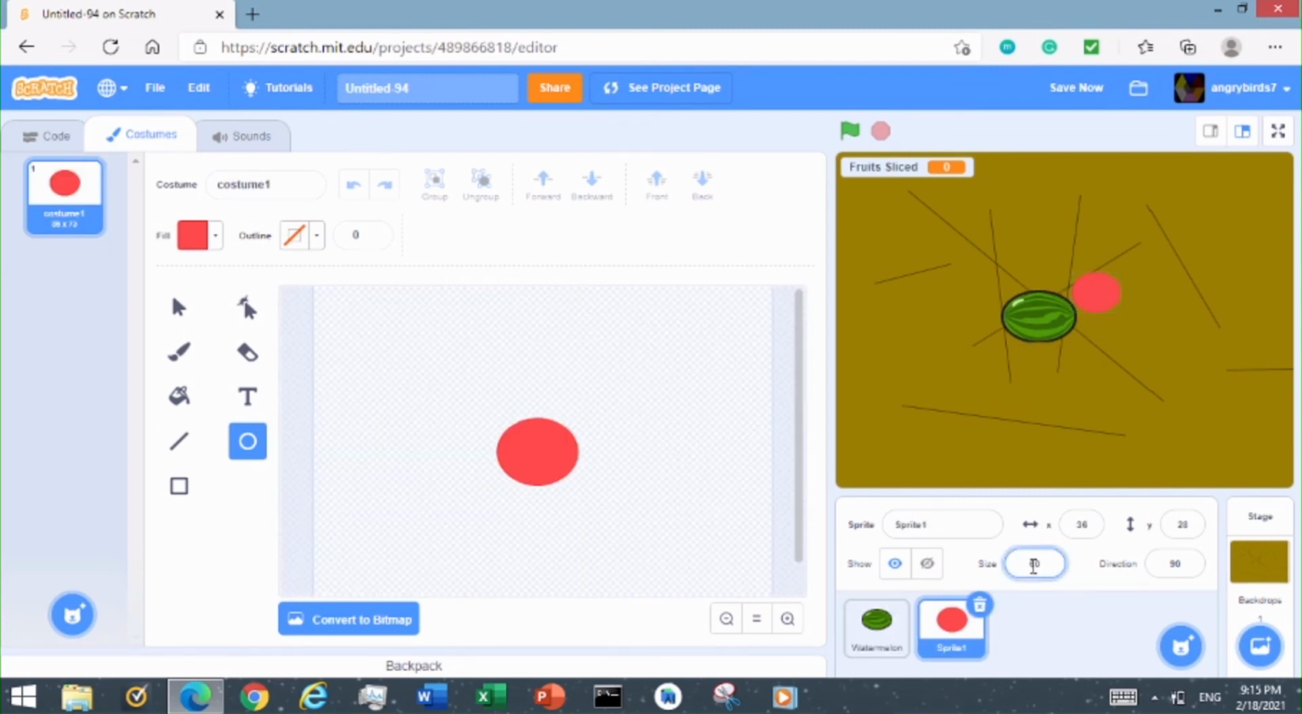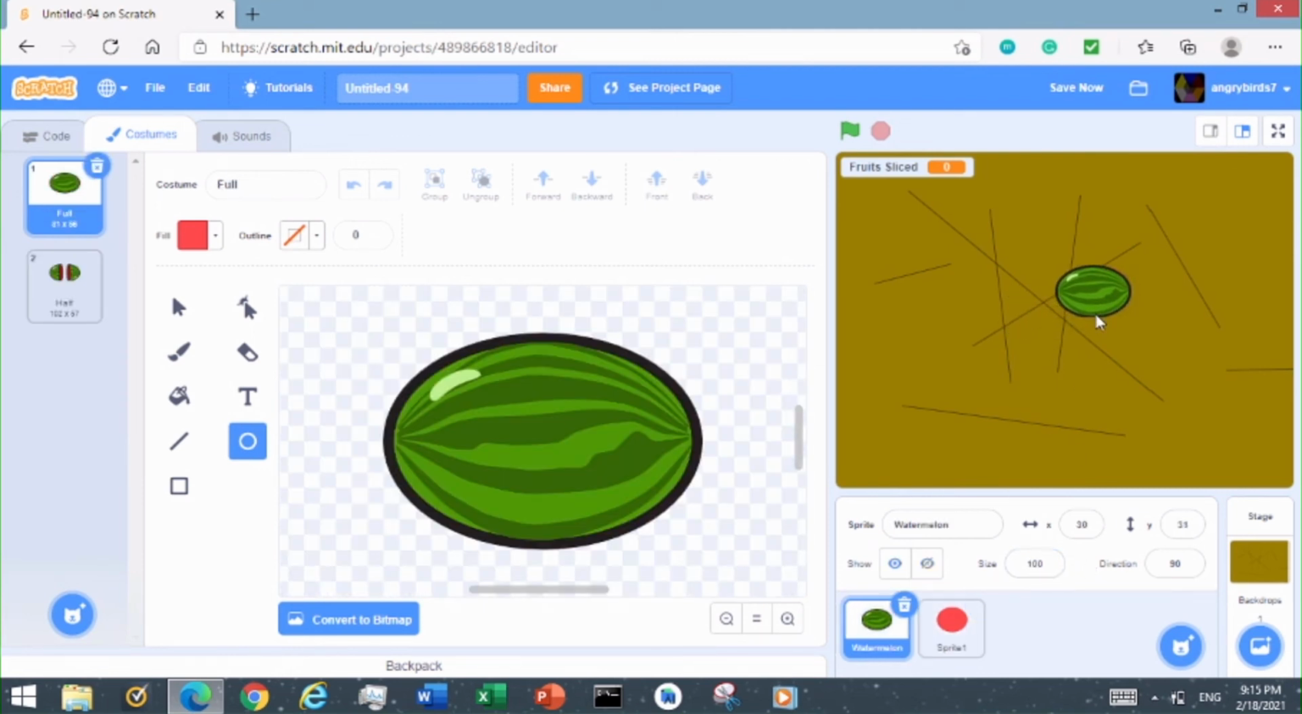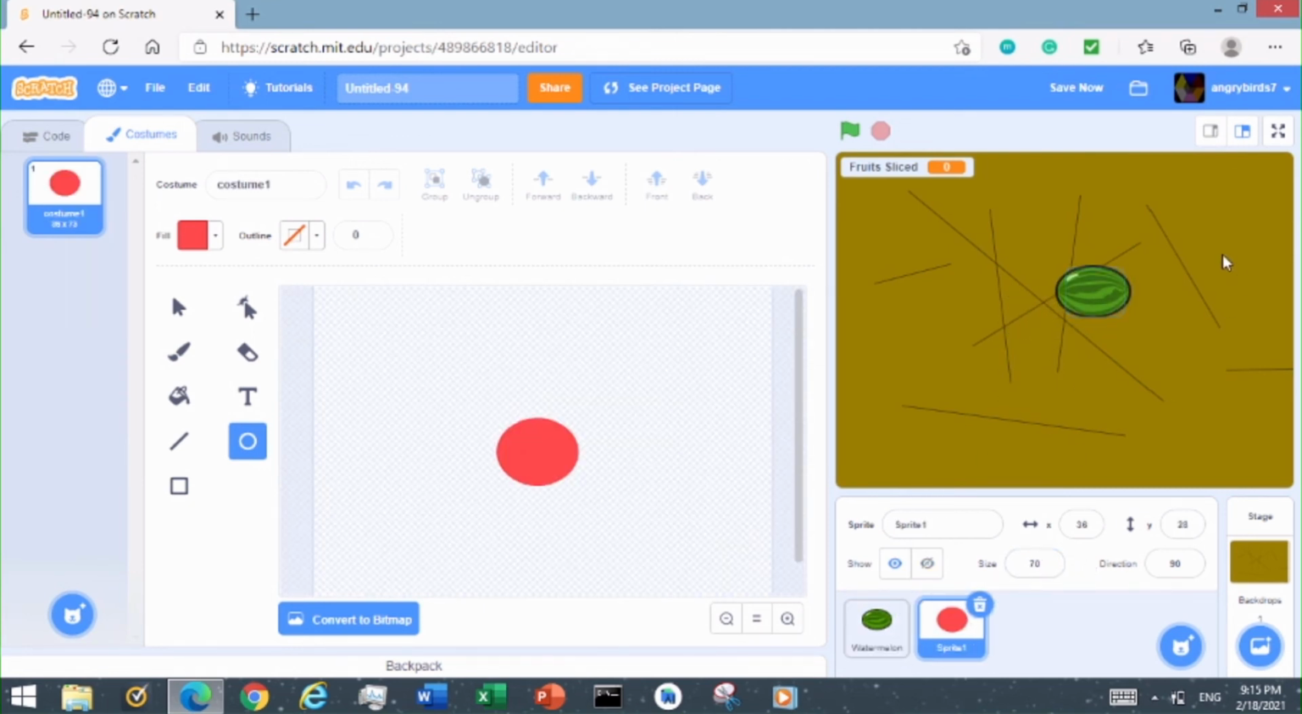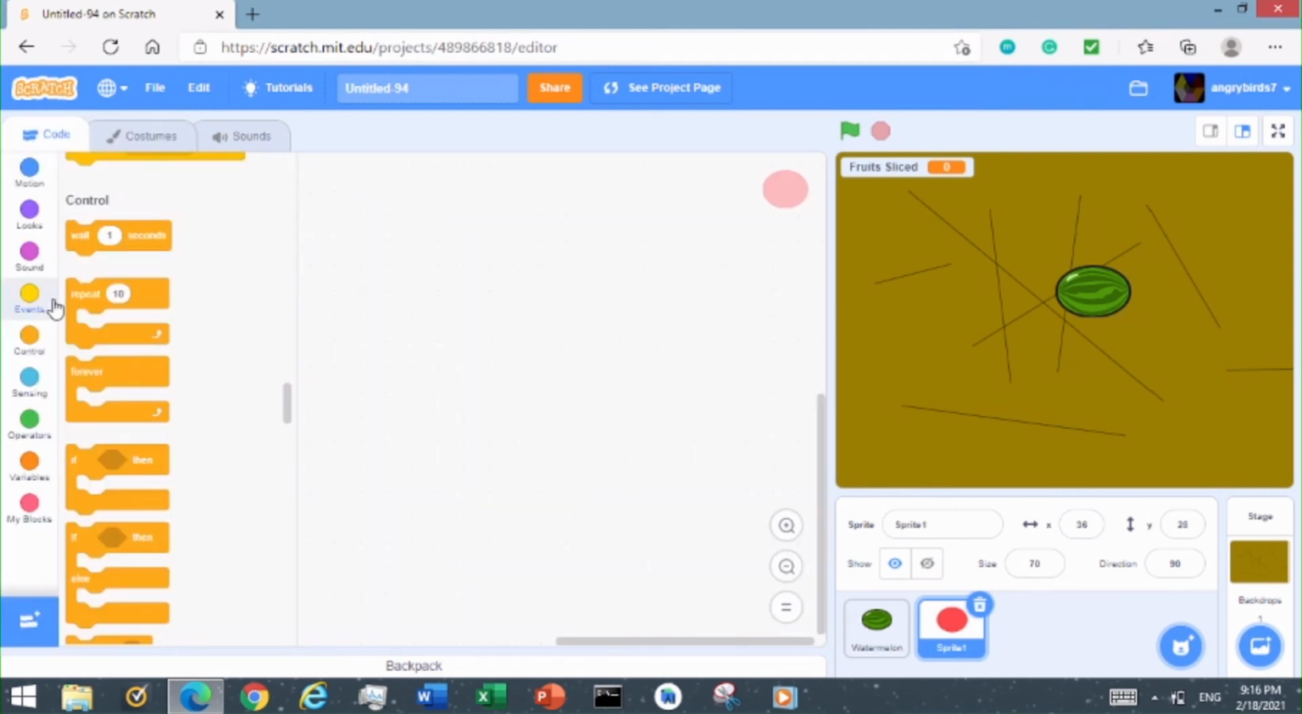I like to use generally 65 or 75 depending on fruit. So let's take 70. That's right in the middle. Yep, that looks good. So it should barely cover the juice. That's where it should be. And now let's add the code.